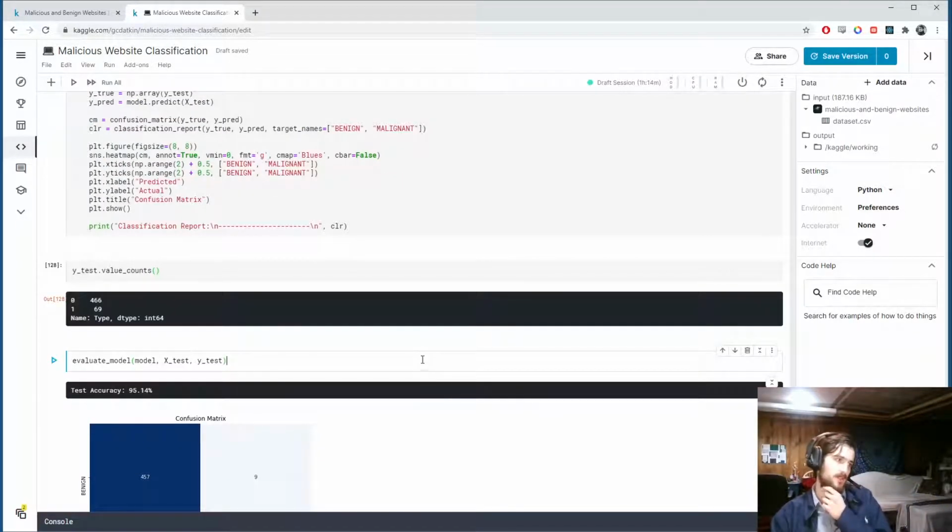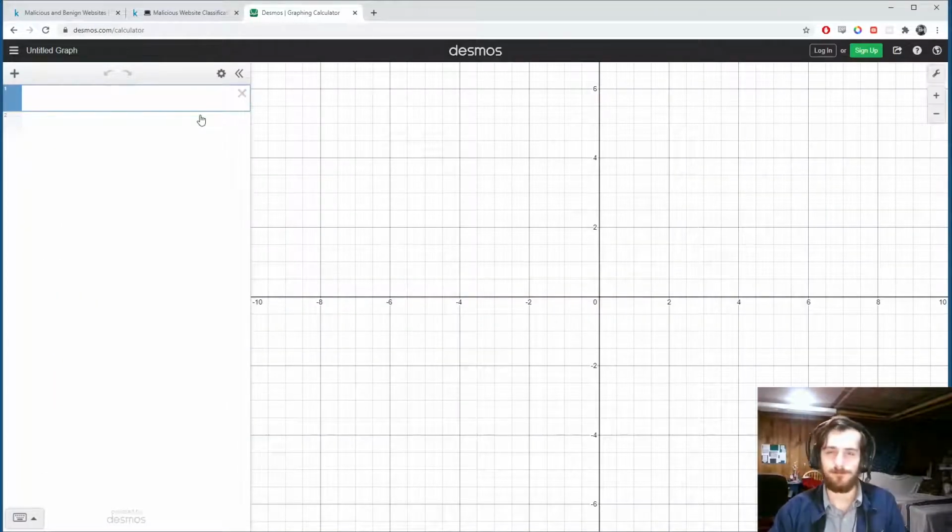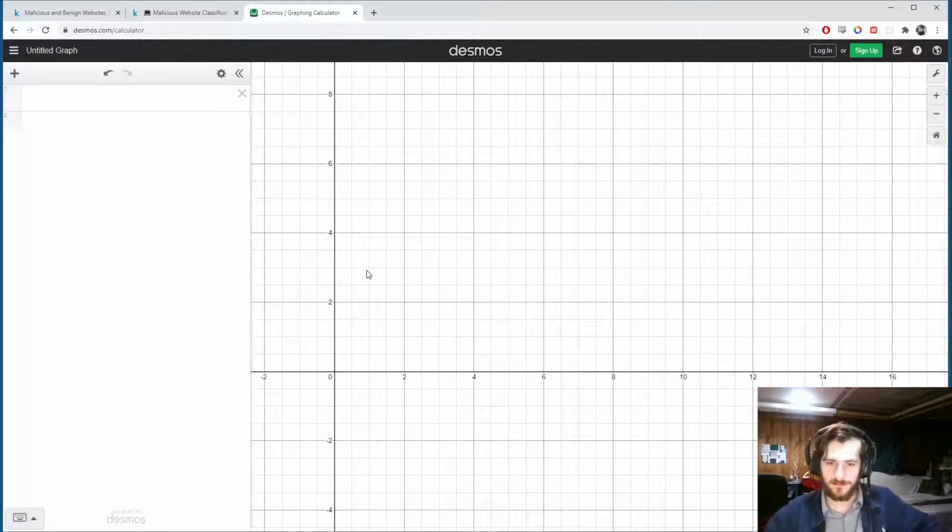So how do I go into this? I guess let's just open up Desmos. One second. I'll show you something pretty cool. So binary cross entropy is a very interesting loss function. I might make a video on this specifically in the future.